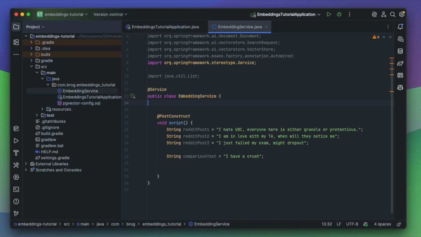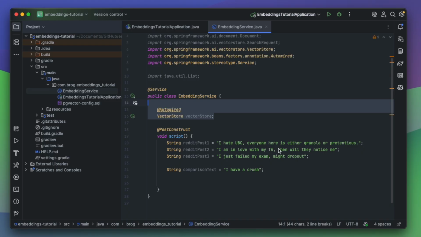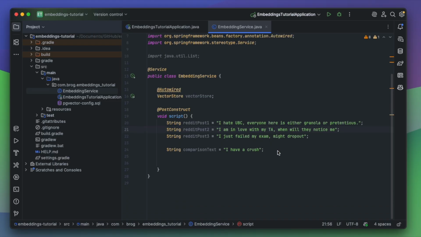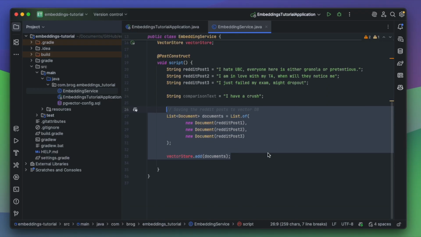Back to our script here with our 3 posts and comparison text. We need to bring in our vector store. This can just be auto-wired as it is set up automatically by Spring. Then we can save our posts to the database, and it's that easy.